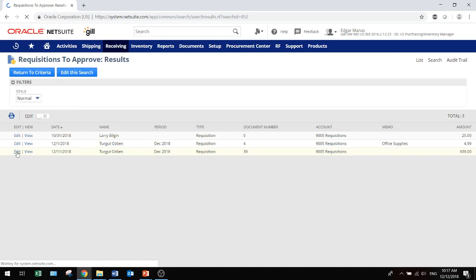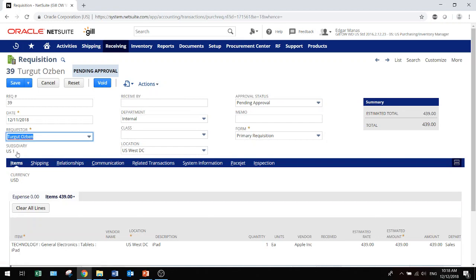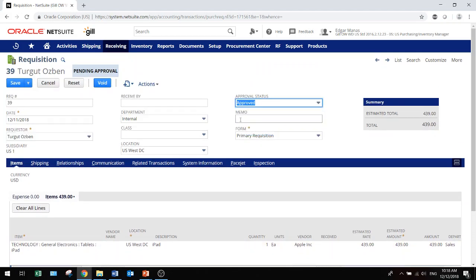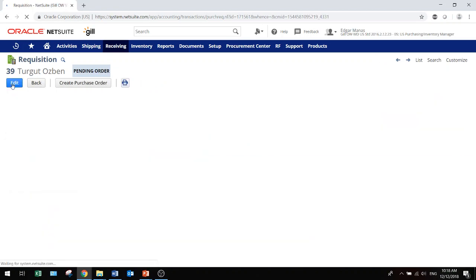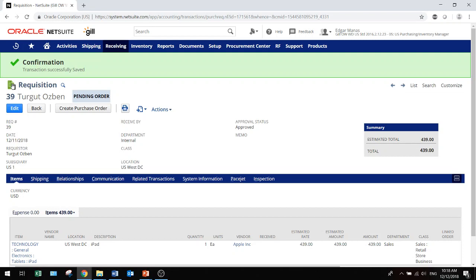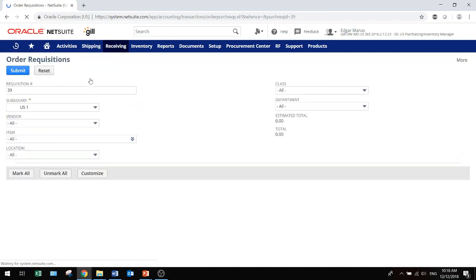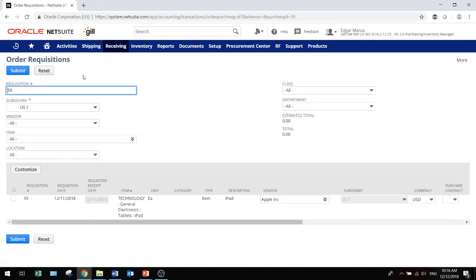Let's click edit. Now as a manager, I will look through who requested, and what they requested. If it's needed, I will approve this requisition. Once I've approved, it will be pending order. Once it is pending order, we can just create the purchase order and go on to the vendor.